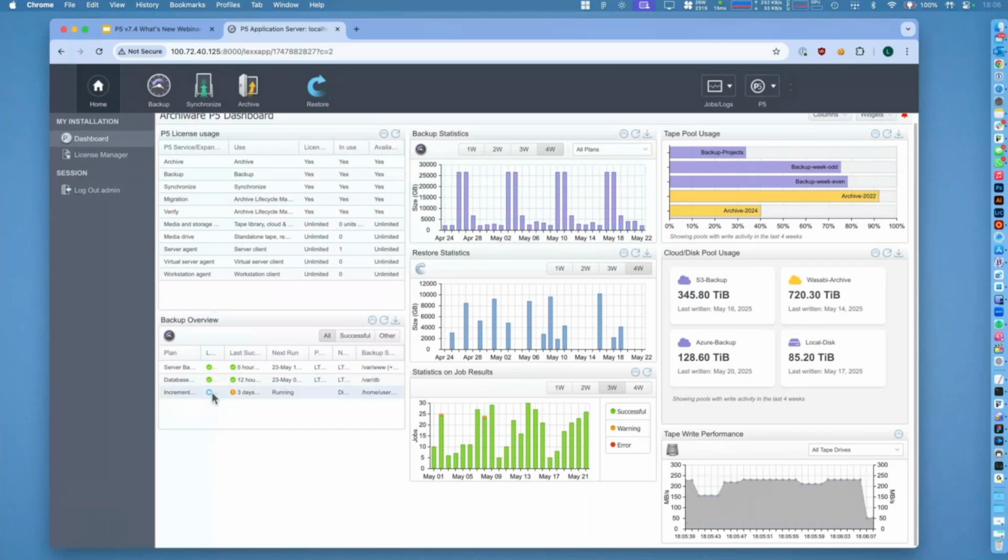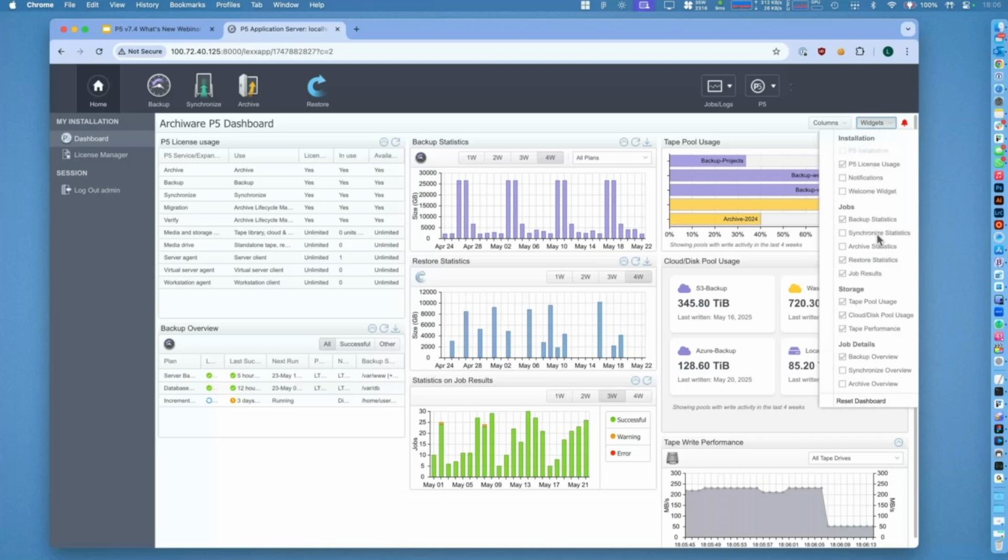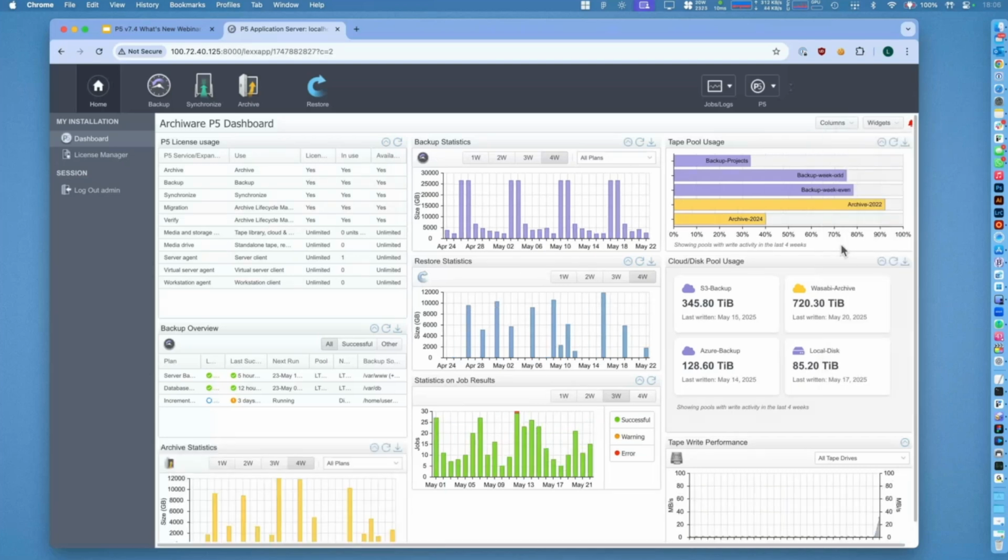So we've got synchronize and archive stats. So archive stats will show me archive jobs, when they ran, how much they saved. And then back to the top, I can also activate synchronize and archive overview, which is the same as this backup overview, showing you the same stats, but for that job type.